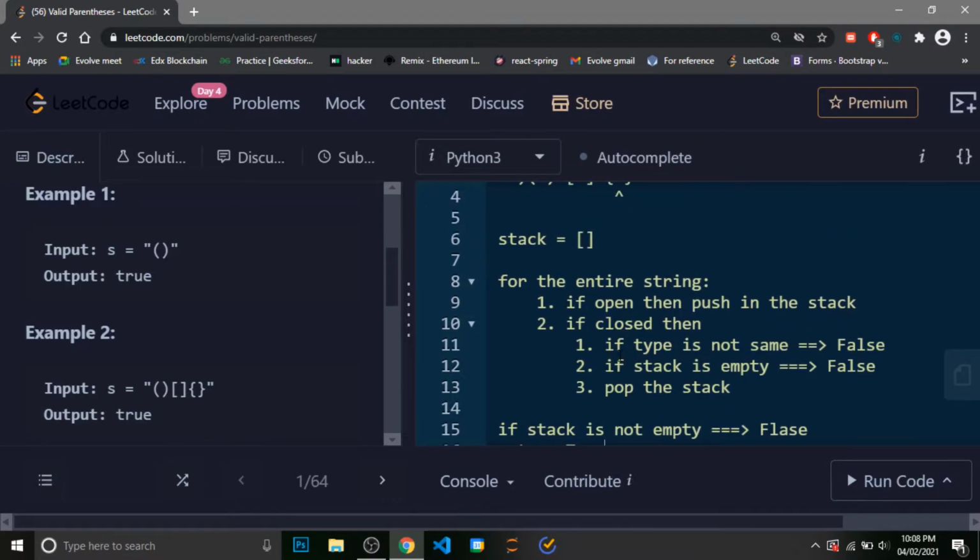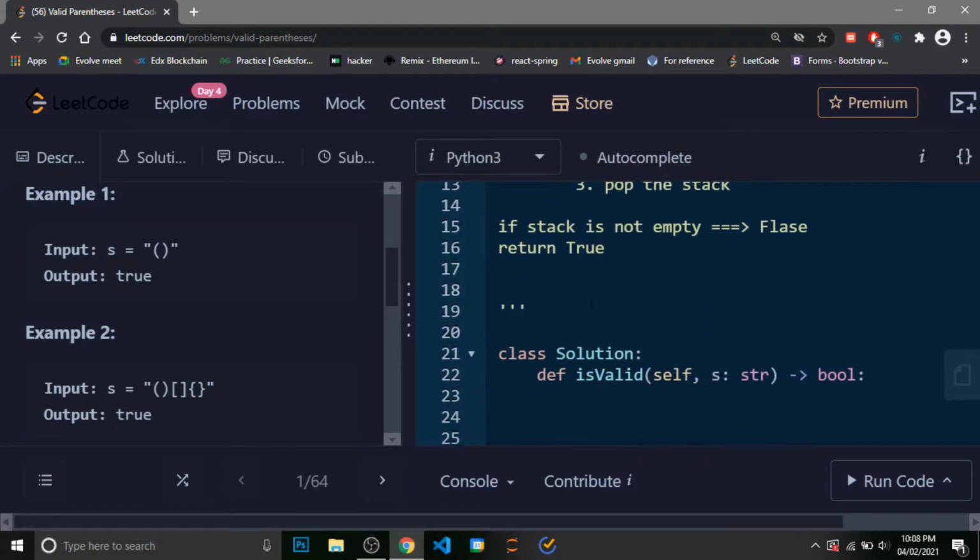Let's try to implement this in code. One of the things that you need to understand is how to check if it's an opening bracket or closing bracket, and also how to check the type, right? To check the type, I'm going to use a dictionary, and to check if it's an opening or closing bracket, I'm going to use a list. I'll show you with code. It's going to be much easier to do it with code.